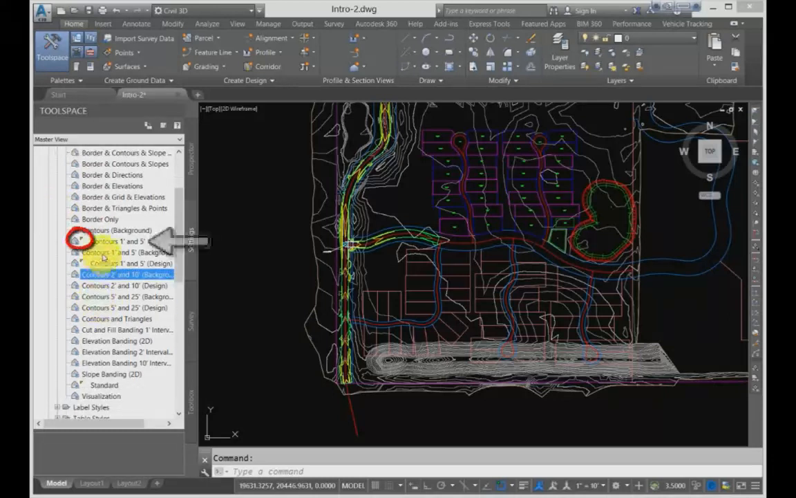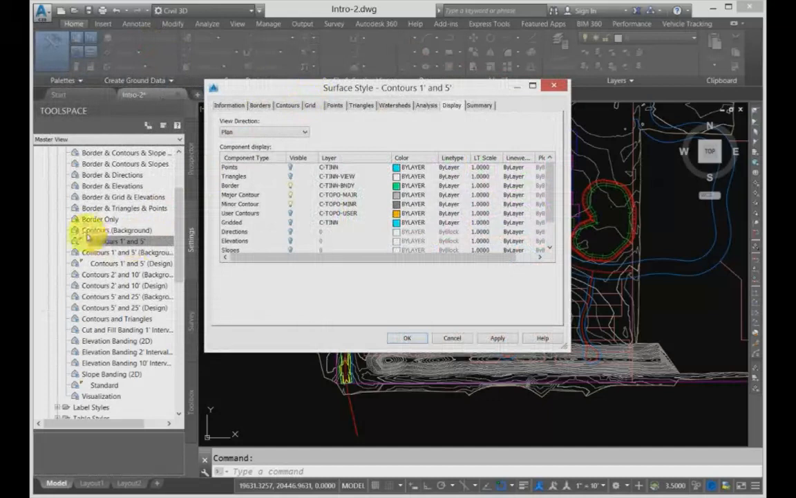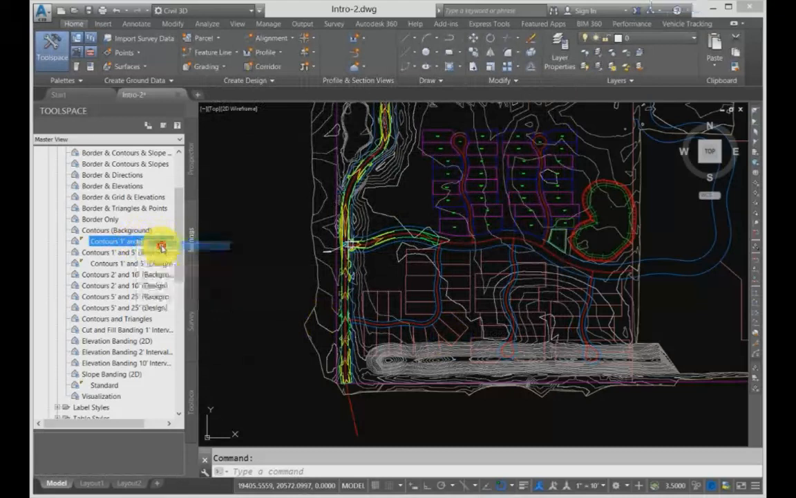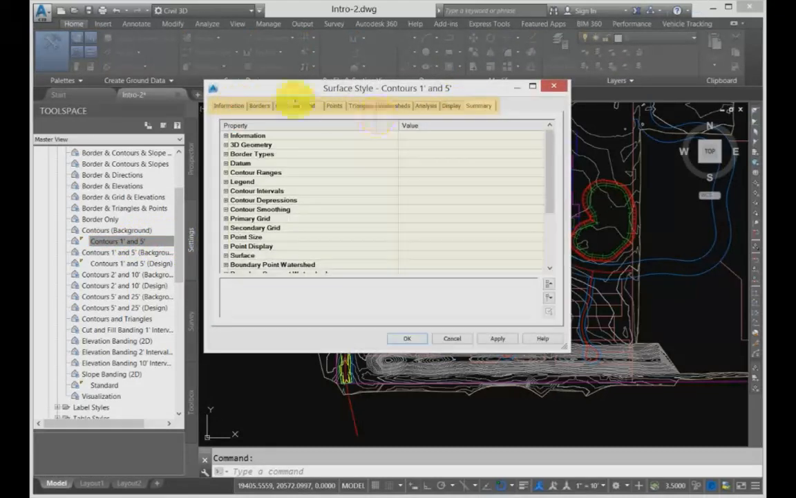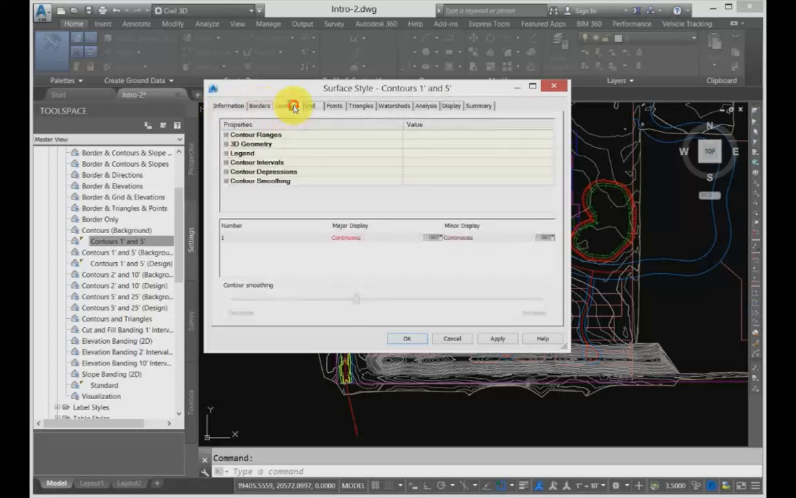The upper right orange chevron symbol next to this style indicates that this style is currently in use by some object or command within the drawing. Right-click the object style and select Edit. In the Surface Style dialog box are the same Information, Display, and Summary tabs. But this time, there are also a number of additional command tabs that configure different parts of the surface. For example, in the Contours tab, you can set the contour interval and smoothing factors.